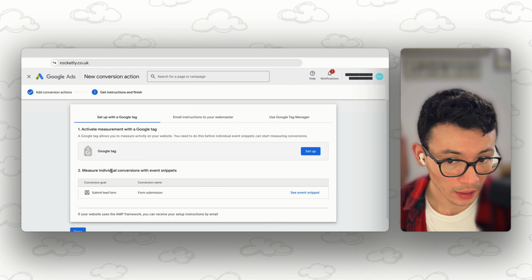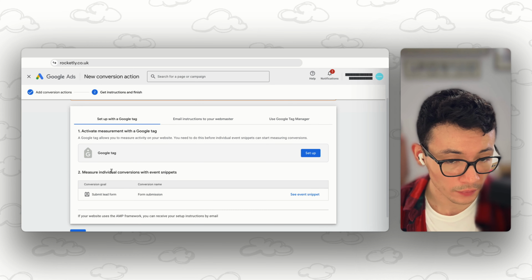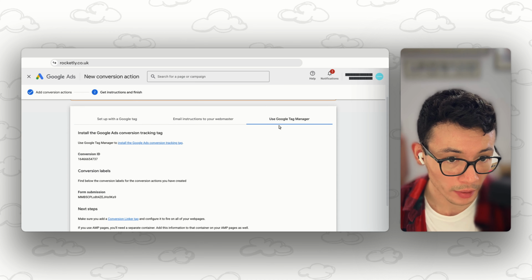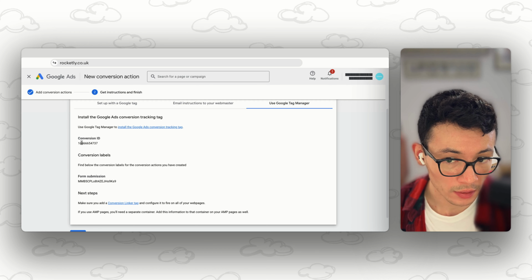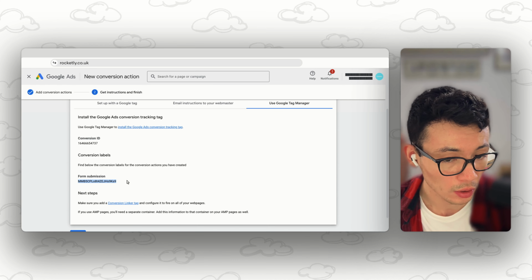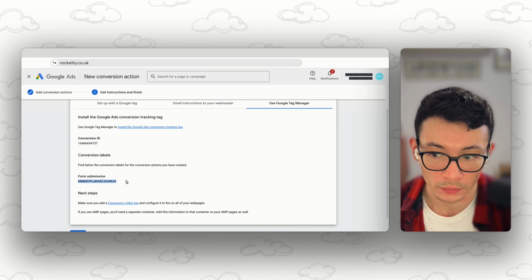And then you'll get another set of instructions here. So you can set up with a Google tag, email instructions to your webmaster, or use Google Tag Manager. So you want to click in this tab here, use Google Tag Manager, and it will present you with some important information here. So it's given us a conversion ID and a form submission, or this is also called a conversion label inside of Google Tag Manager. So these 2 pieces of information are necessary to create a conversion tracking tag within Google Tag Manager, which we will jump into next.